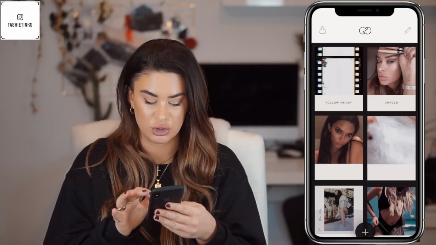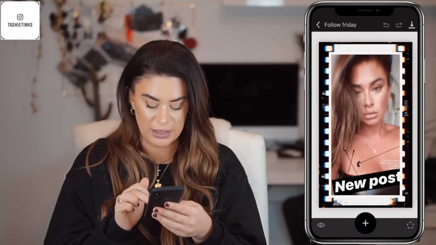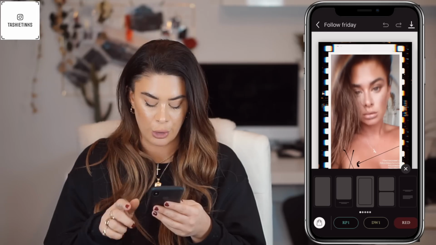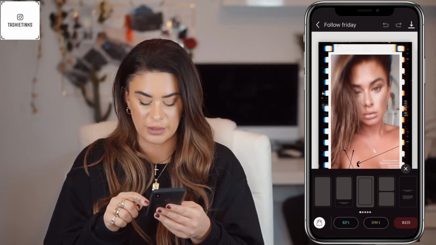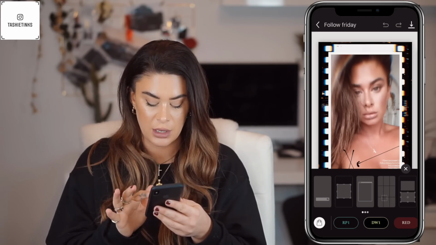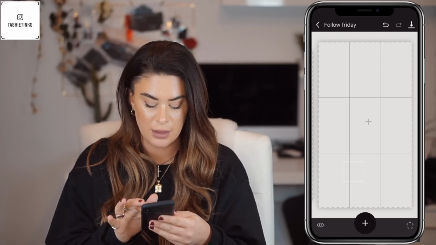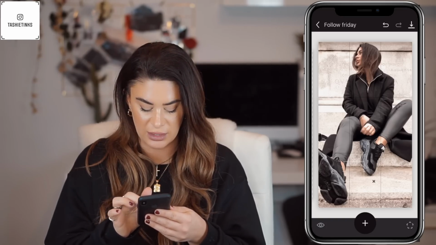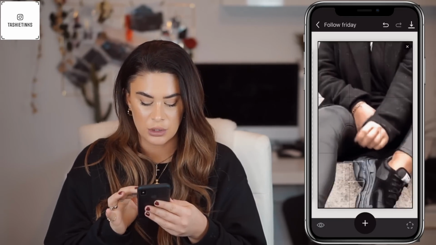If you weren't aware, they do have a new update on it, which you can purchase. You do have to buy it, which is called DW1. They also have another one called Red. I don't use that. But DW1 is actually pretty sick. It has a grid like this, but it does have a little square in the grid. So you can see it's got like a little square down there. Can you see?